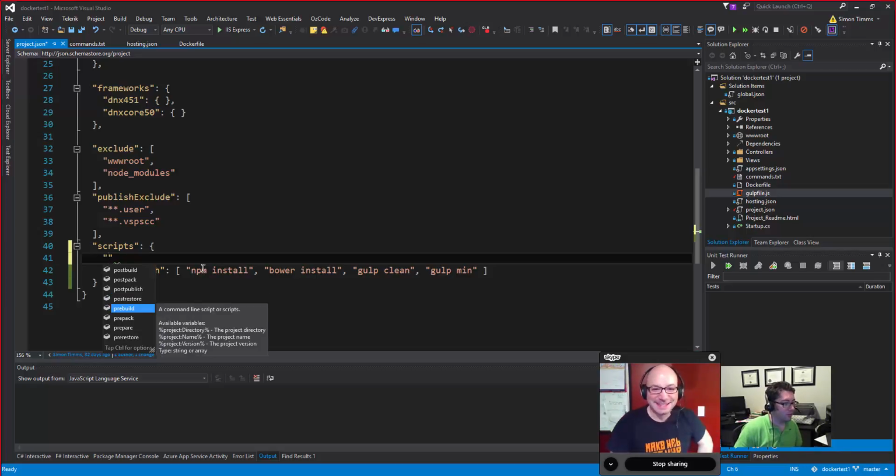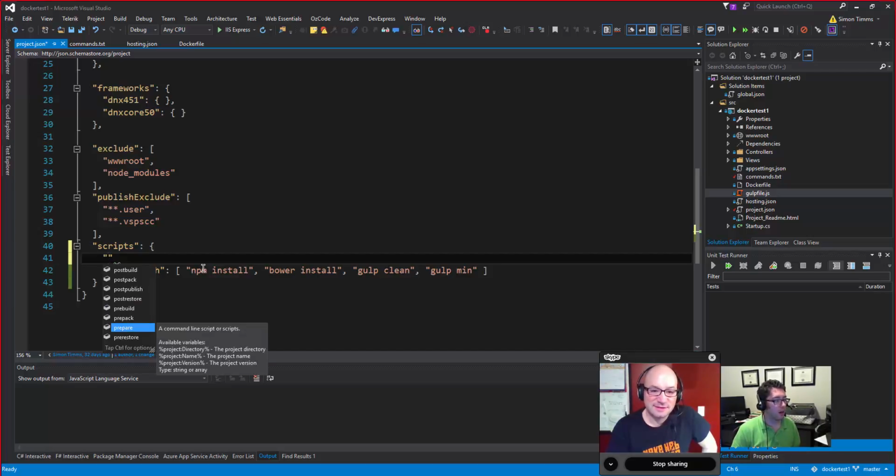And then each one of these tasks has the equivalent pre-step. So this is going to run before any of these tasks run. So pre-build before it builds, pre-pack before we pack. Prepare, I guess, probably just runs right at the first step, and then pre-restore right before you restore your NuGet packages. So you could maybe use that step to point at a different NuGet feed or something like that.